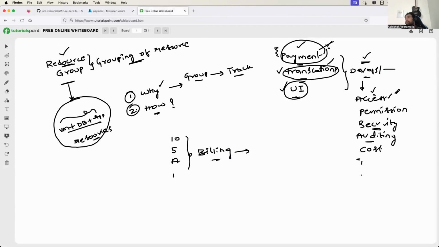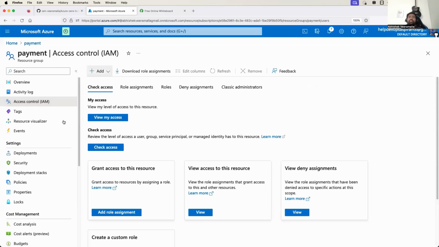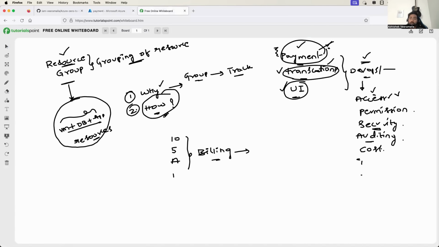The things that I've written: access, permission, security, auditing, cost, everything, so that you can understand a particular resource group. Now, how to group these resources? As I've explained in one example, you can group as per the project name, like I've said, projects, transaction, UI. But is this the right way to group? Actually, there is no perfect way. But from my experience, and how I have seen the industry, one of the best practices is to track as per the project and the environment.